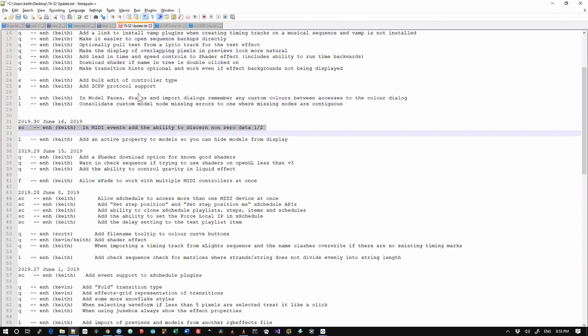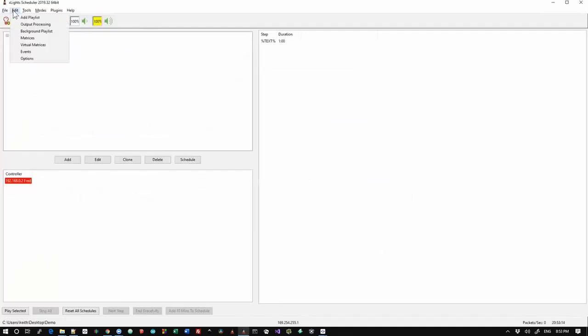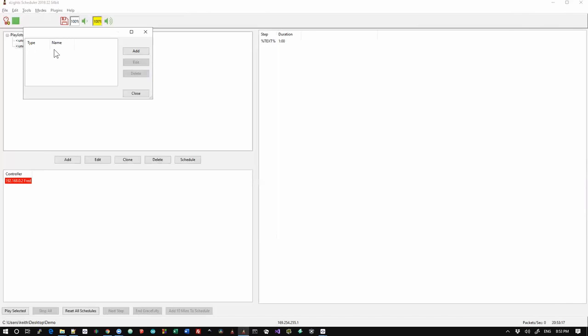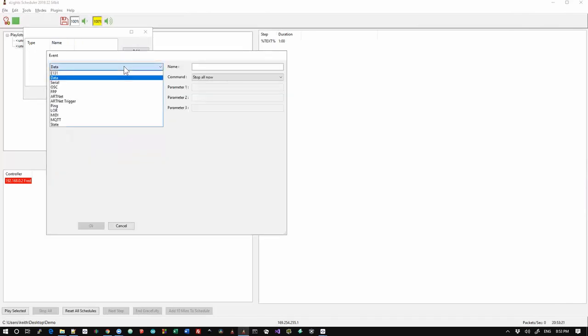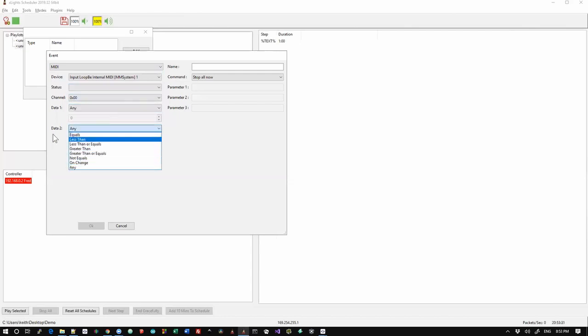In the MIDI events, okay, there's some big changes actually while I'm talking about MIDI events. Within MIDI you now have lots of control over how you handle things like the values of data 1 and data 2, which gives you much finer grained control over when a MIDI event triggers.